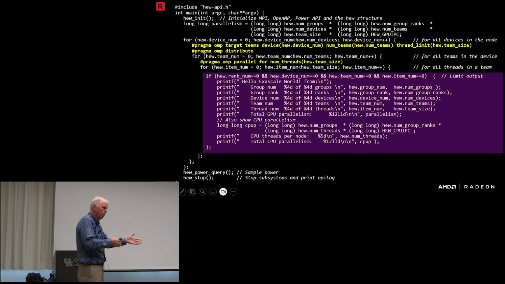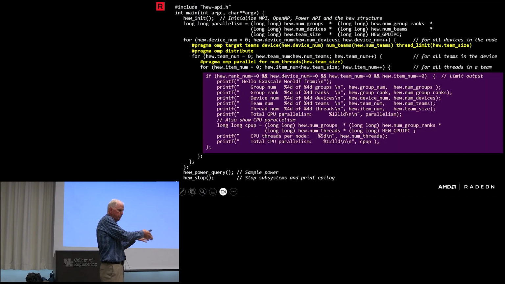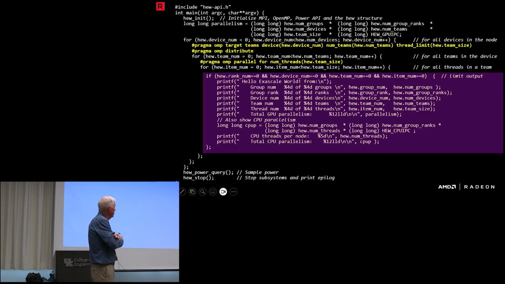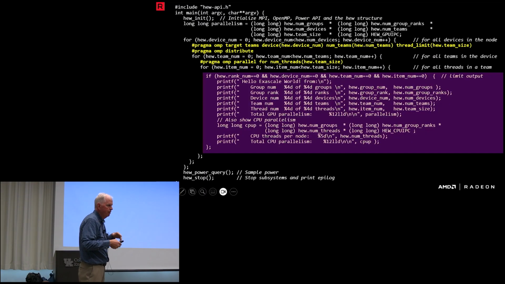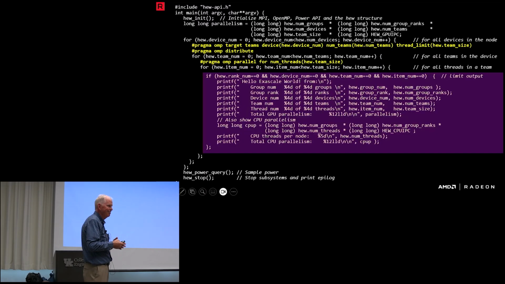Hello, world, from rank 0 of so many ranks. That's what we want to print out. And we have to put a filter in it, because if you did so many billion printouts, it would take forever just to print the parallelism. So we put a filter on, saying only when the index is 0, print it out. Okay.